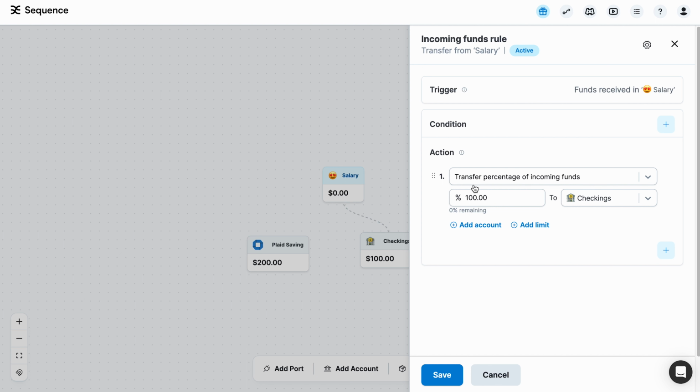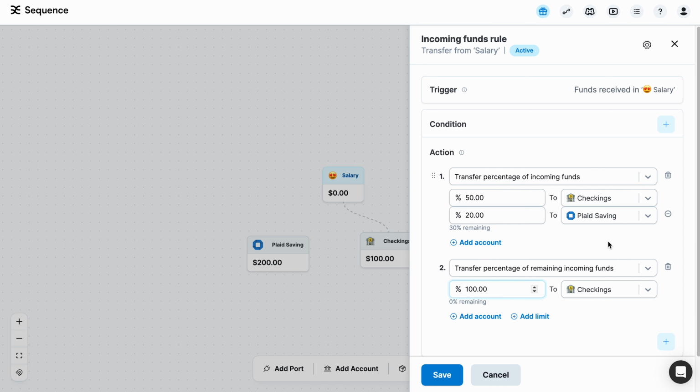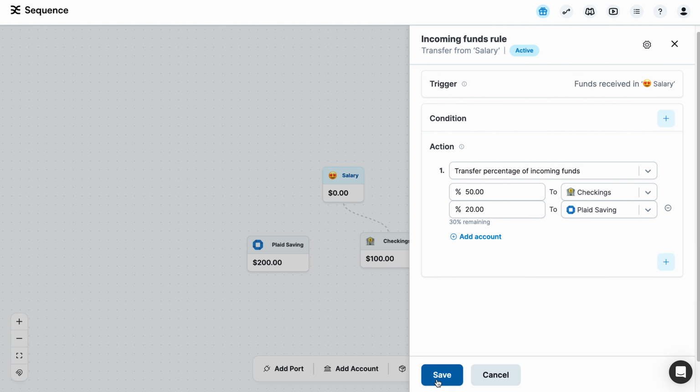Based on the funds received from salary, if the balance of my salary is equal to $1,000, transfer 50% into my checkings. You can continue to add more actions to this rule. For example, I want the other 20% of the funds to go into my savings account. You can also add another account or add a limit. And then make sure you click save.